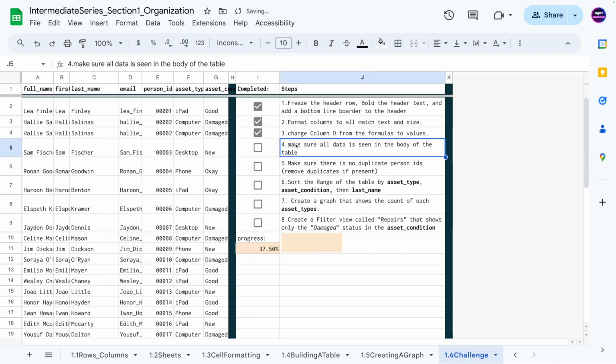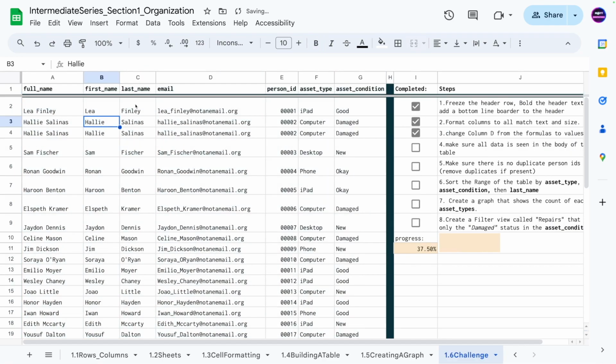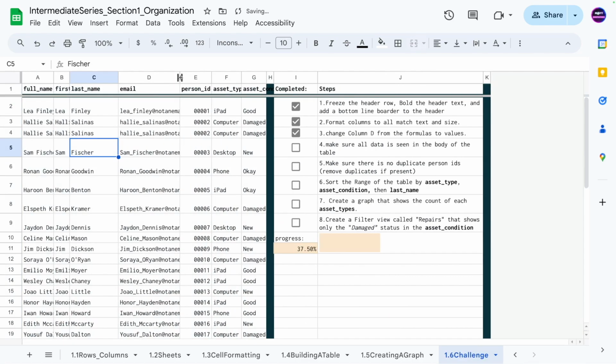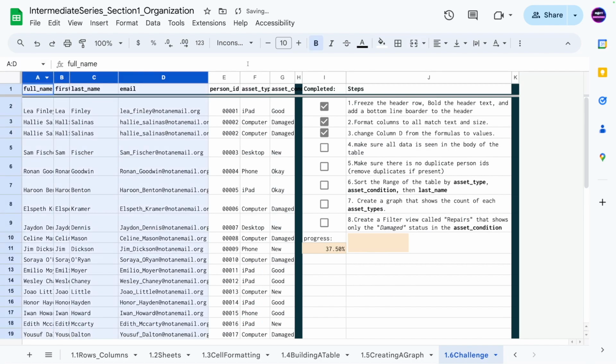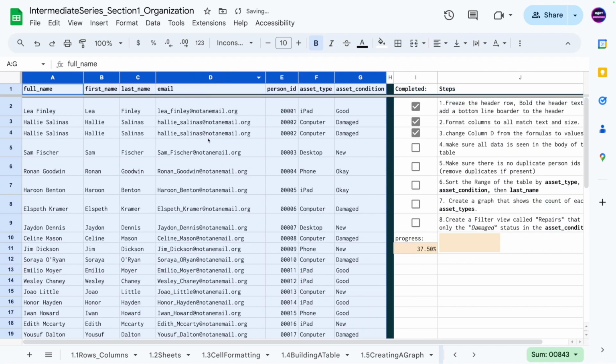So make sure all data is seen in the body of the table. So this is where some of it is being hidden from these. So if you highlight them all and then you click twice in between one of the lines, that automatically shows. Or you can select whichever ones you want and just do each one the same. Or if you select all of them, you can have them all be the same there. But in order to get it as cleanly looking, pressing that twice is the way.